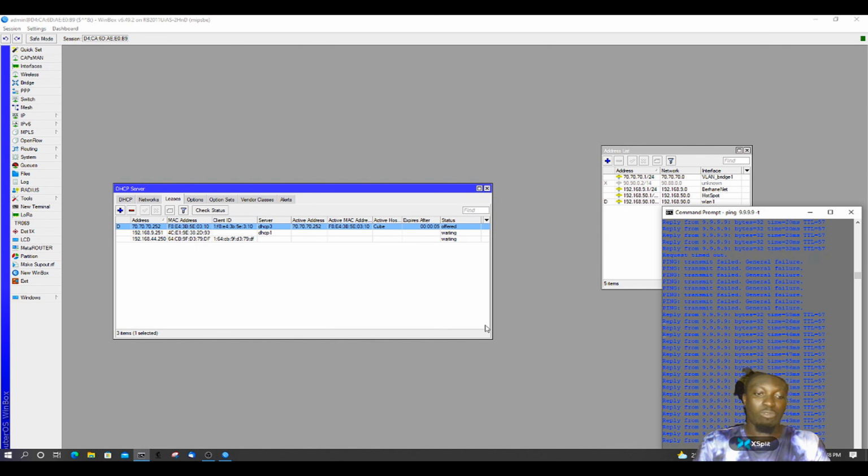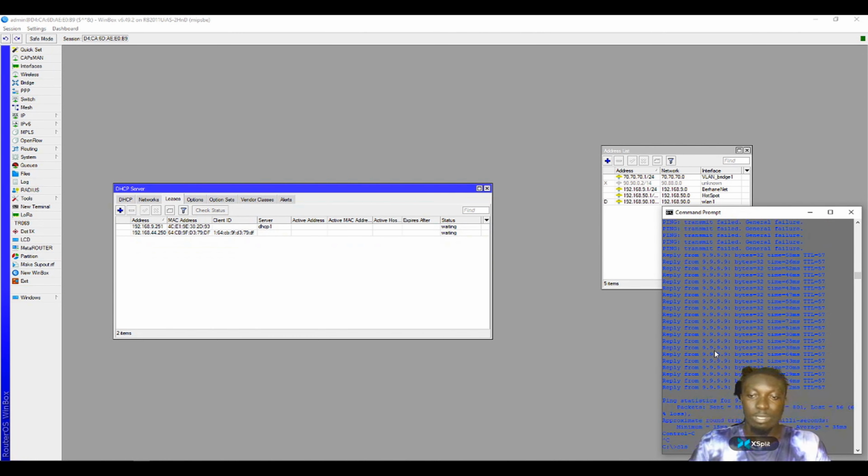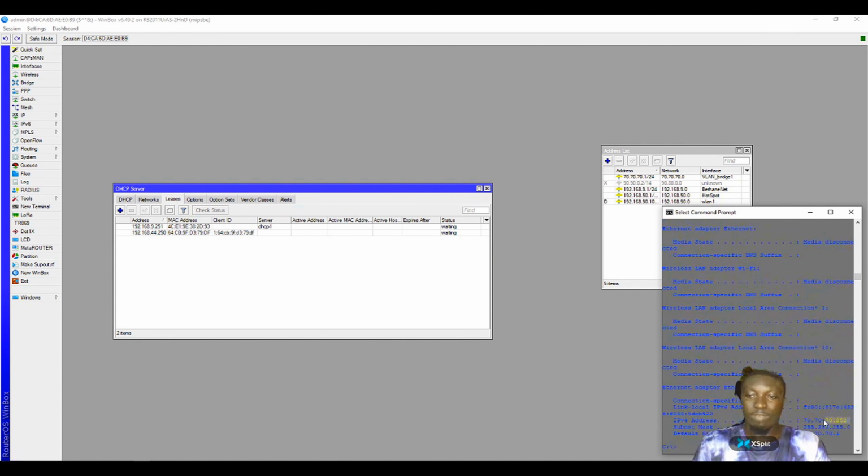If we go further and do an IP config from here, we'll be able to see my VLAN IP. Okay, so this is my VLAN IP address.